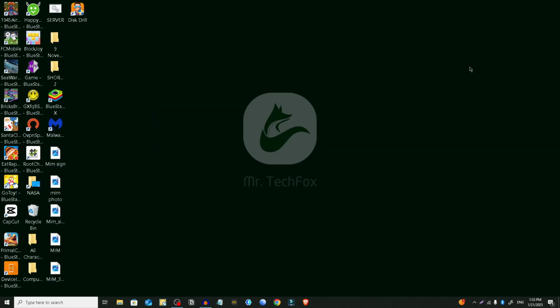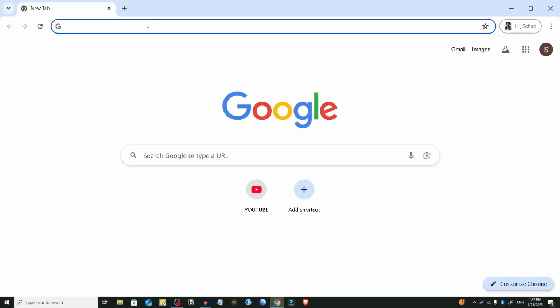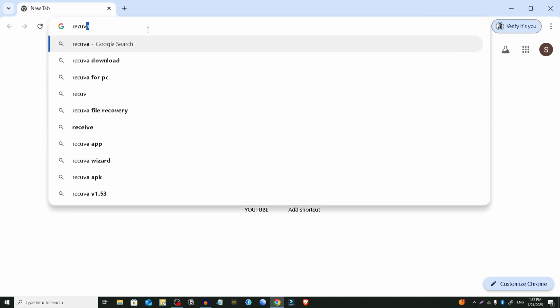Now, we're gonna go for method 2. So we'll use third-party recovery software. If the above method doesn't work, consider using third-party recovery software like Recuva. So open your web browser and type Recuva in the address bar.